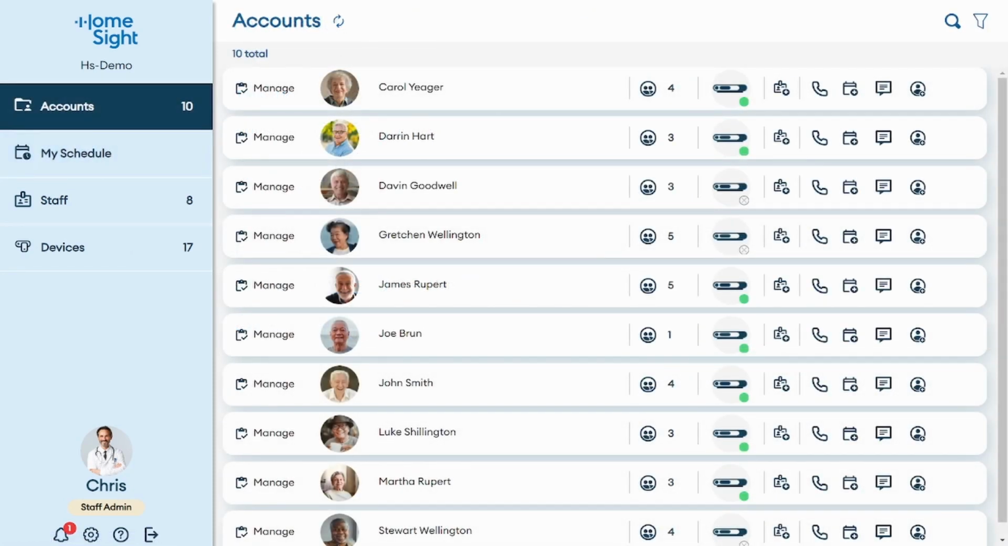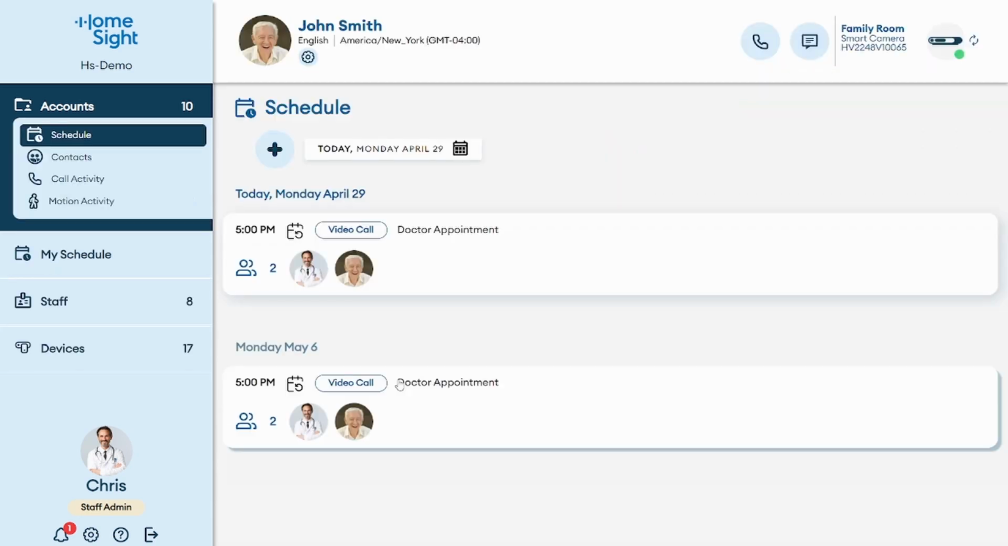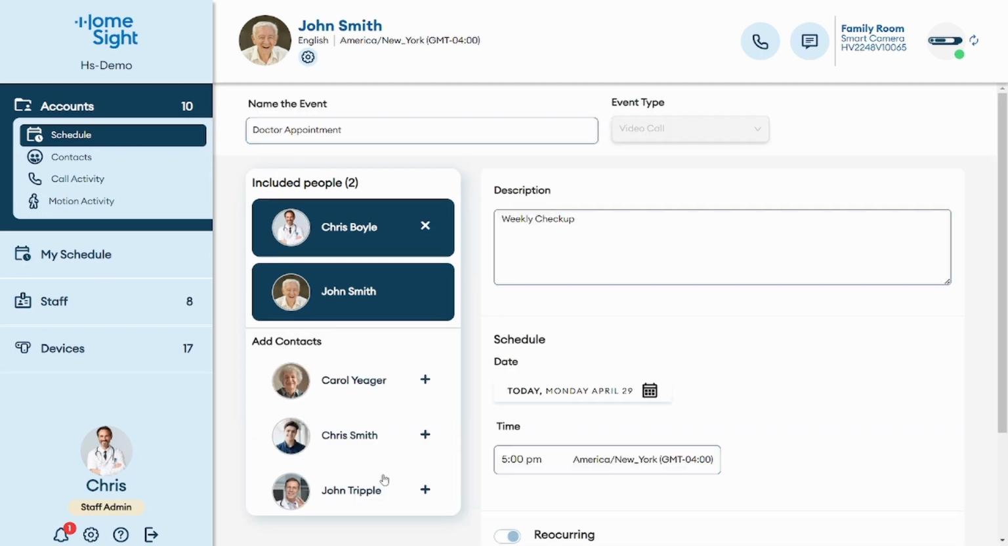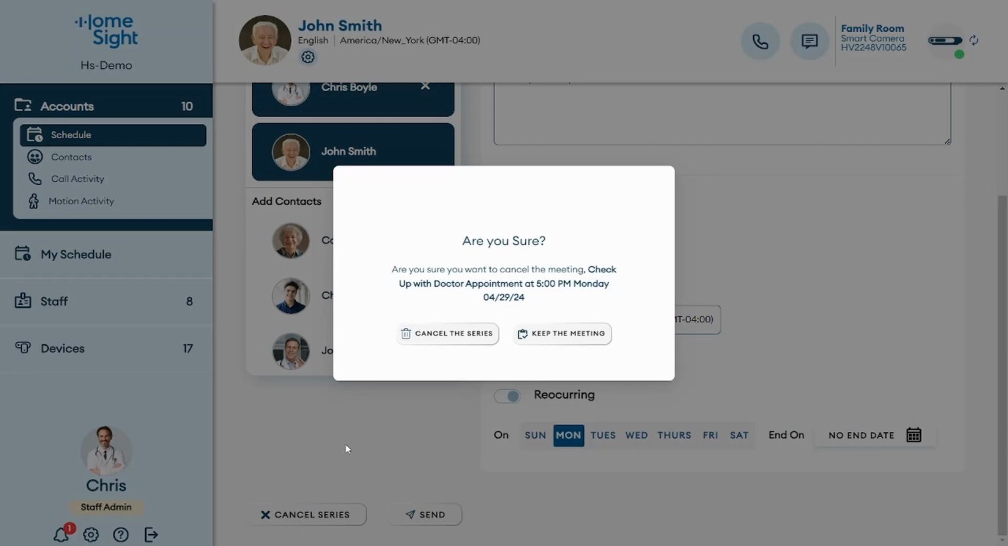To delete a meeting, simply select your account principal, select the appointment, choose Edit, then click Cancel. Then confirm one more time that you would like to cancel the series.